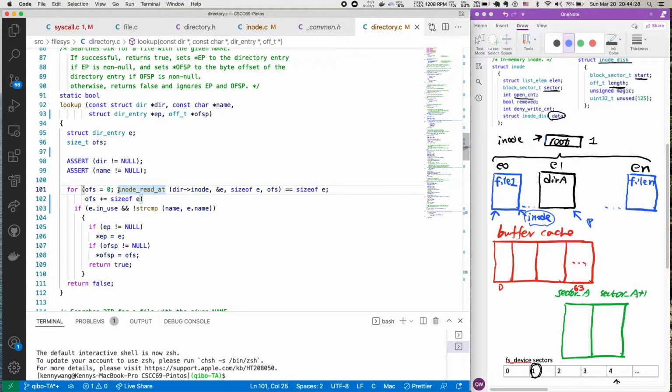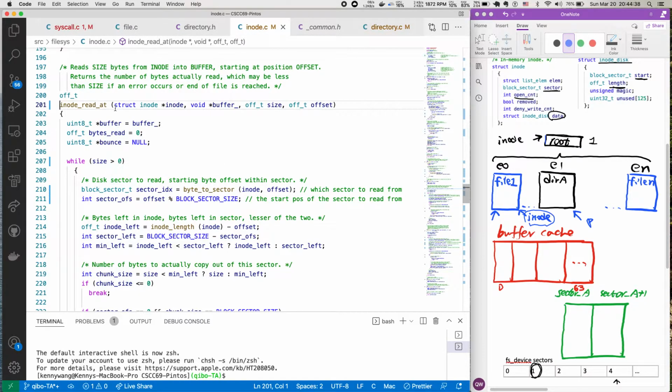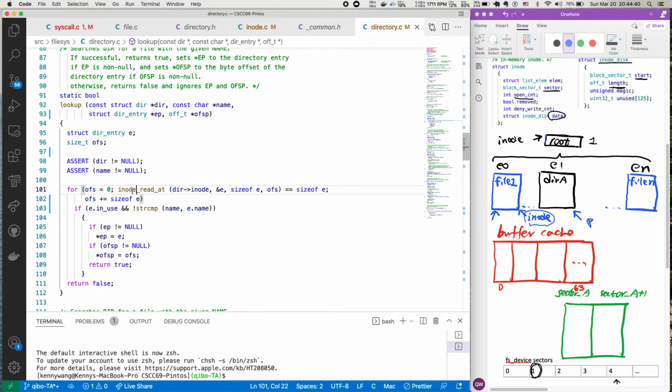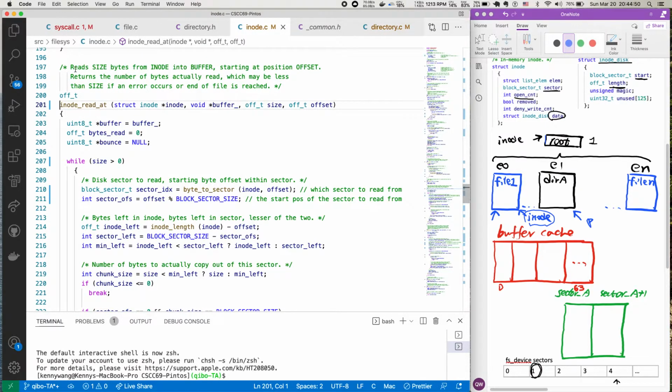But we didn't actually look at how this function is implemented, right? So now I think we can look into what this function does. First of all, here what we're doing is we try to read the directory entry one by one and compare the name, right? Okay, let's see what it says here. Read size byte from inode into buffer, right? So read from inode into buffer, starting at position offset. Okay, starting position offset of the inode, right?